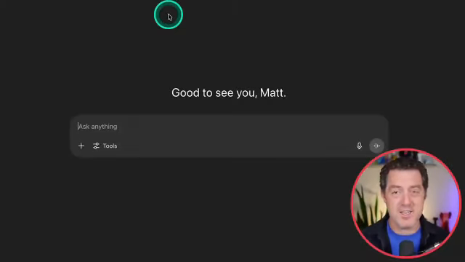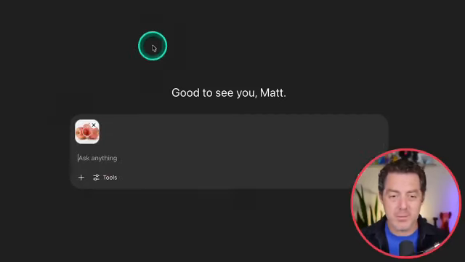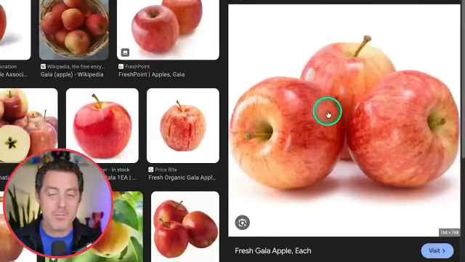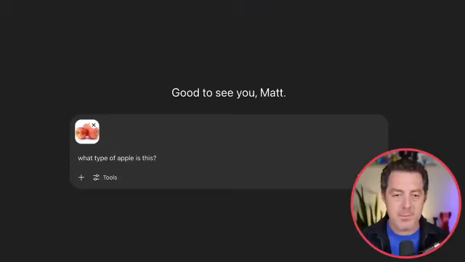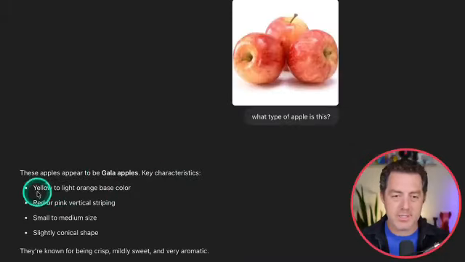Next is image analysis. And this is another one that I use all the time. So here's an example. I have a picture of this apple and I'm going to ask, what type of apple is it? Obviously, very simplistic use case, but you can imagine some more complex use cases for your day-to-day life. So what type of apple is this? Gala apples. Characteristics: yellow and light orange base color. And yes, that is correct. Red or pink vertical striping.